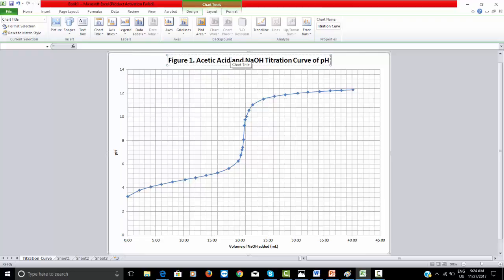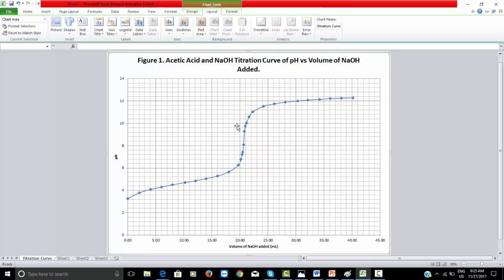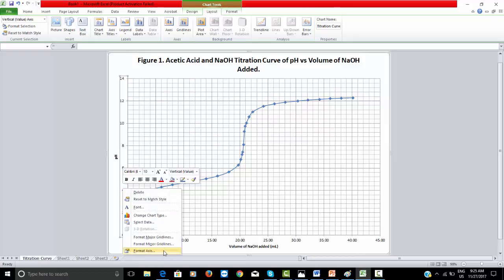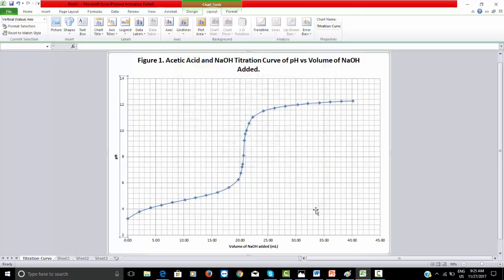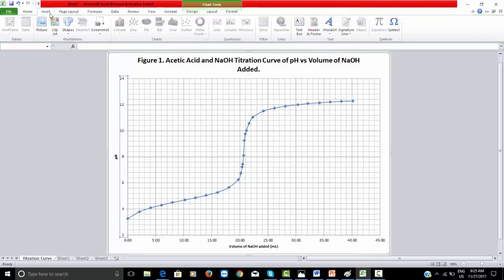You also want to consider formatting the axes to have your data points cover as much of your graph as possible. So in order to do that, you want to click on the axis and go to Format Axis. And from there, you're able to adjust the minimum and maximum values by changing the settings from Auto to Fixed and adding the value you desire.